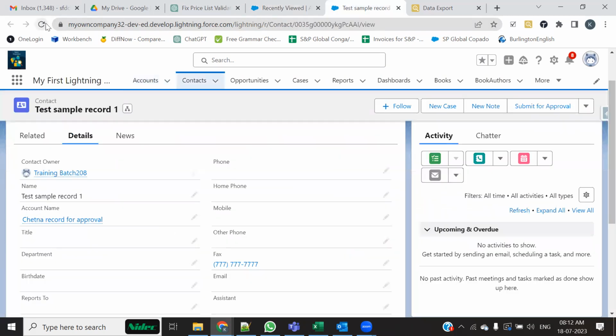Let's go to the contact and let me refresh. The change I'm expecting is over here. First of all, the record should be there. The record should not be deleted. And second, this field should be blank. It should contain null, right? So let me refresh this.